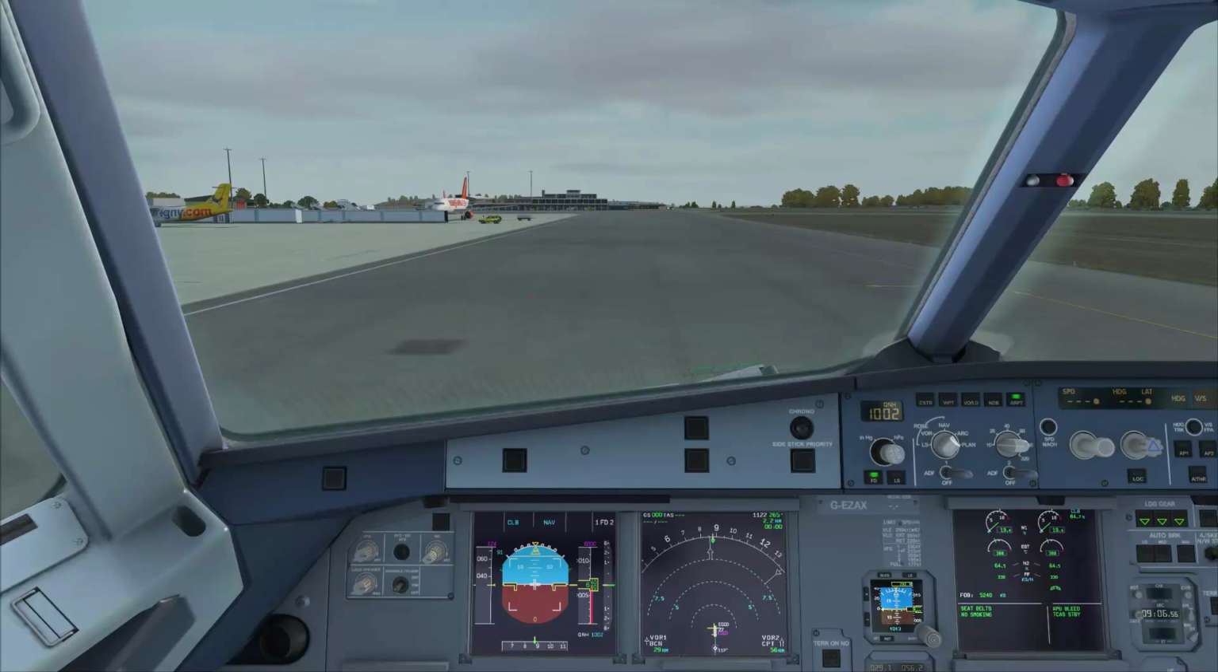And pushback is complete, Captain. Please set your parking brakes. Parking brakes are set. Okay then, Captain. Tow bar disconnected. Steering pin is removed. All clear. Signal on the right. Have a good run, sir.